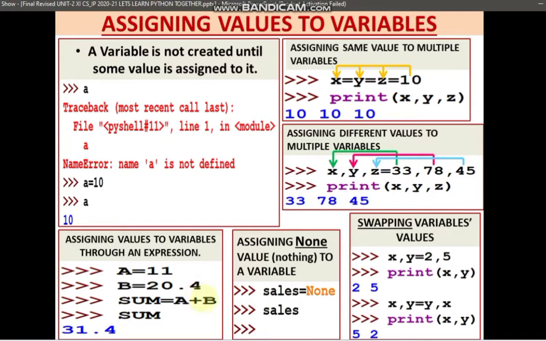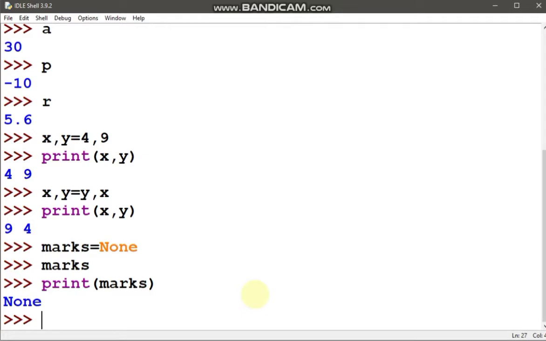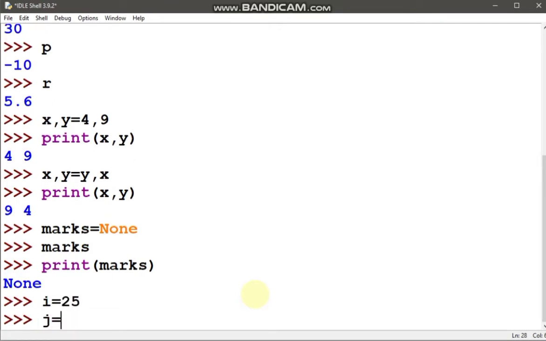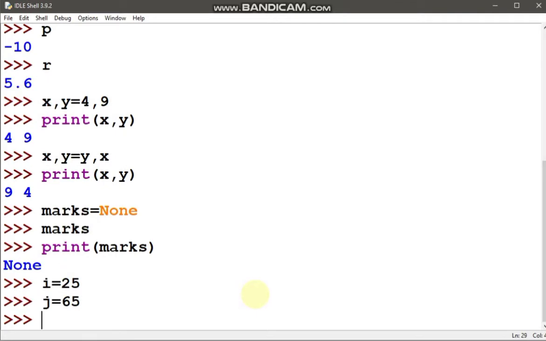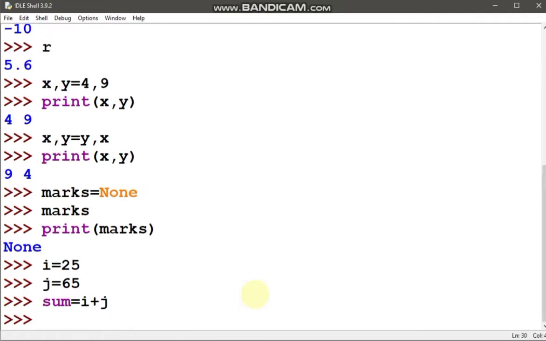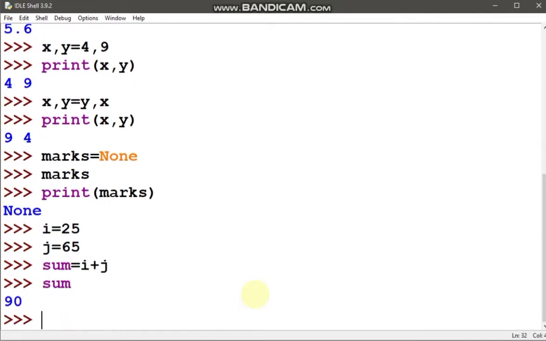Now let us see the next one. This one, if we assign values to variables through an expression. So let us take two variables. i is equal to 25 and j is equal to maybe 65. So now if I write sum is equal to i plus j, now if I print sum, I will get the value 25 plus 65 as 90.